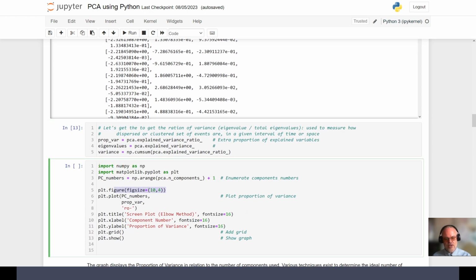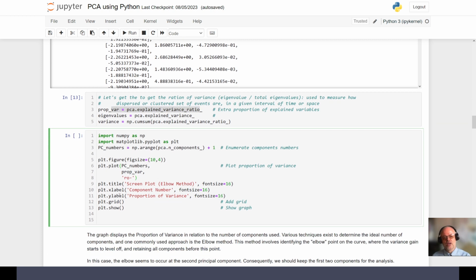Then the figure size we have in there. And then let's plot the actual results here. The principal number of components with the proportional ratio, which we got from here. I say red, and I put a circle so you can see dots with a line through it. I also give it a title, and I will explain why I put the title elbow method, set a font size, the number of components along the x-axis, and the proportional variance for each one of these.